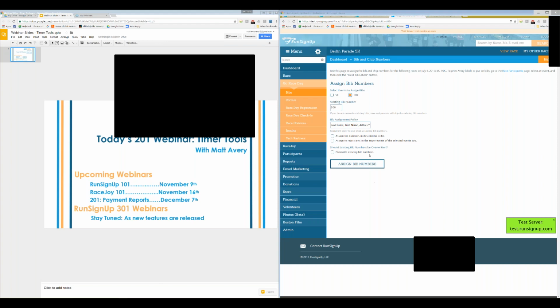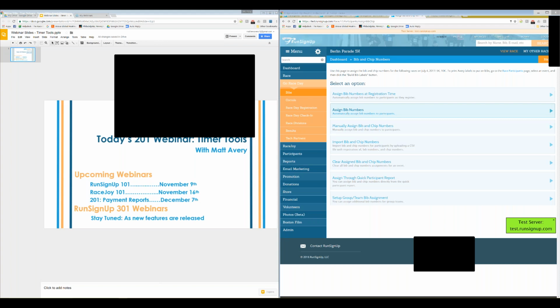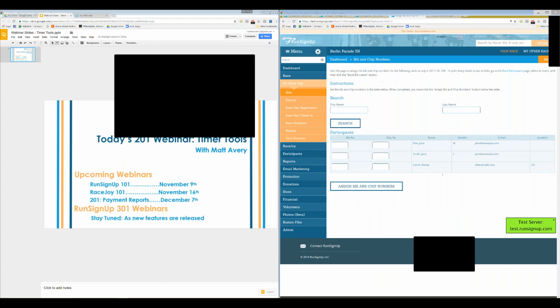So you can overwrite existing bib numbers if you like. By default, that is not checked. And there are a few other settings here as well that you can do. Next, I'm going to go over manually assign bib and chip numbers. This is a pretty simplistic report that lets us just type in bib number or chip number into a field, lets us search and assign quickly there.